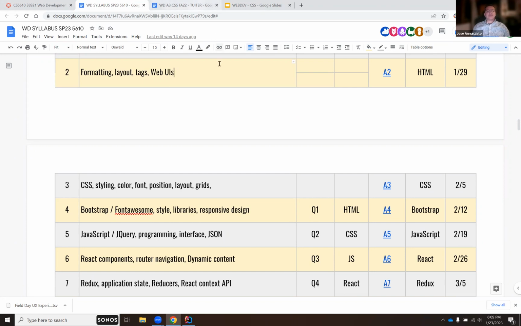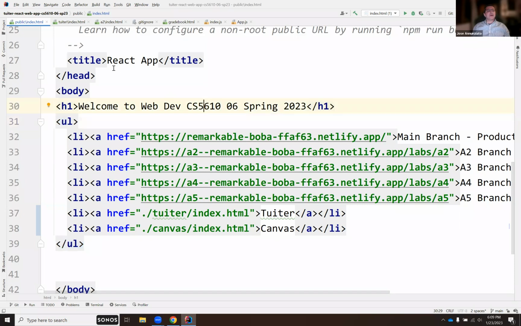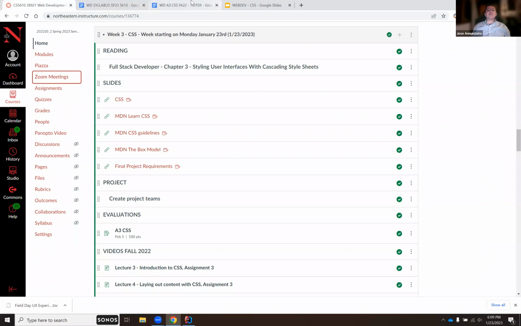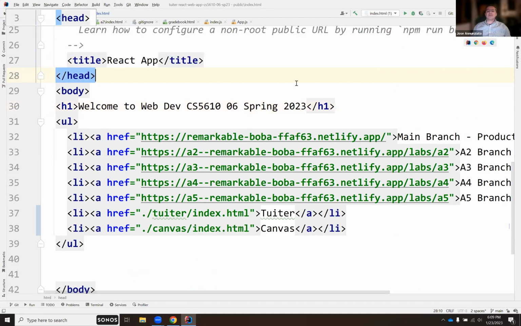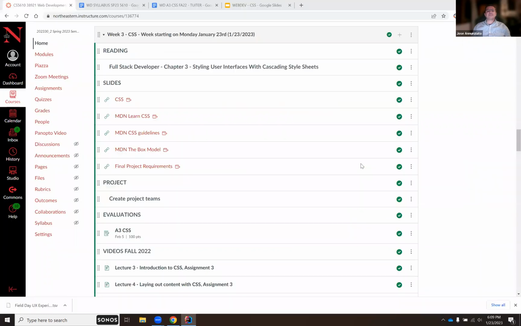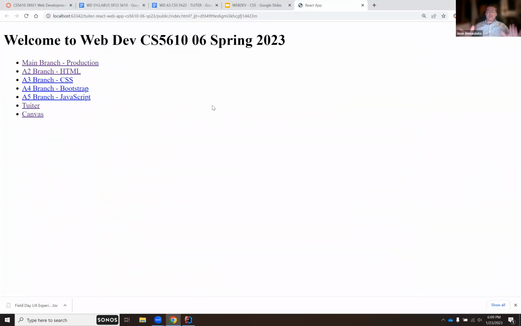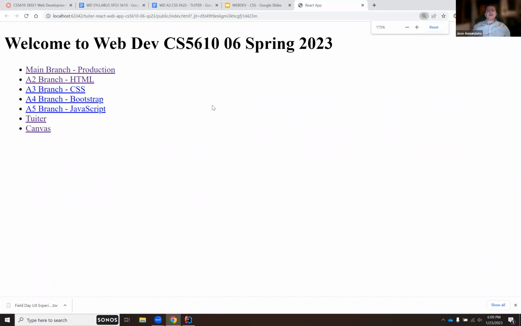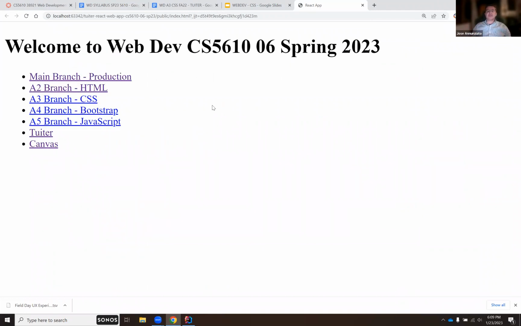Okay. So let's see where we left off last week. We had created a React.js project. I've so far added links to the index page of our public directory, and let me share that with you. Let me run that here. And there it is. So this is what you should see in your local, if you clone down my repository, this is what you should see.